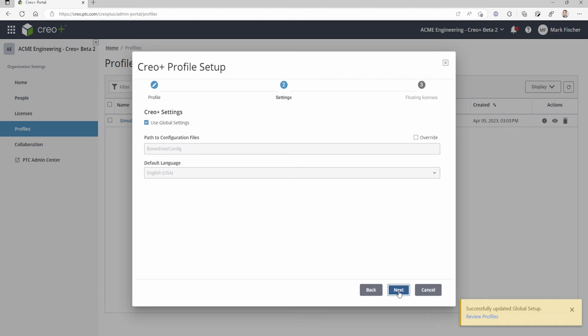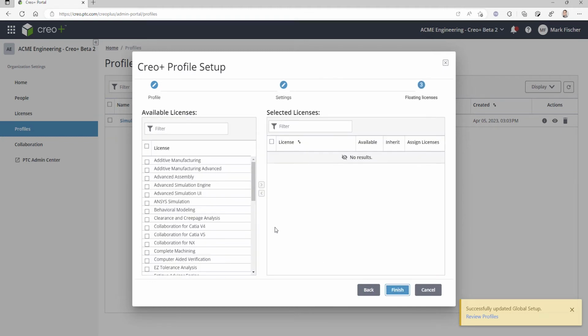On the next page, I can choose to use the global settings I created, or define this group's own configuration path and language. Lastly, I'll choose a set of floating options I want to make available to this group.